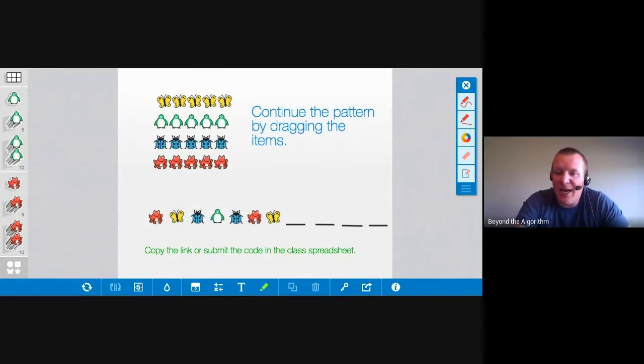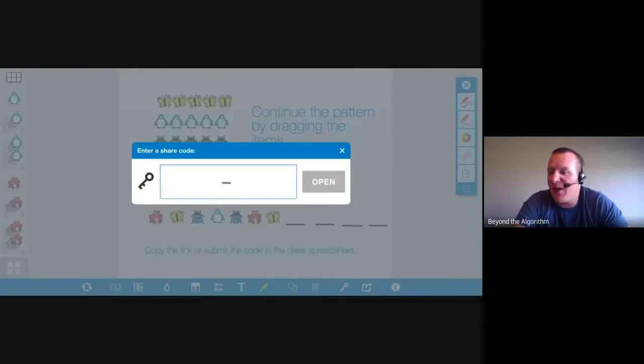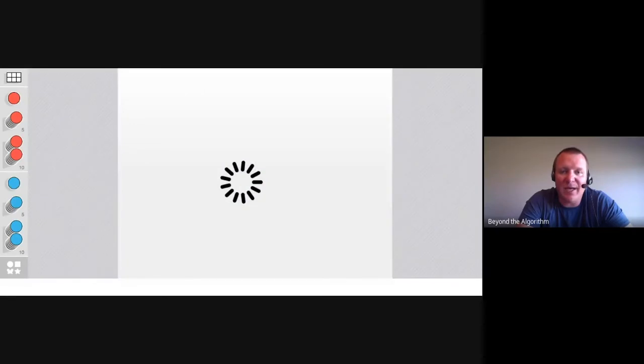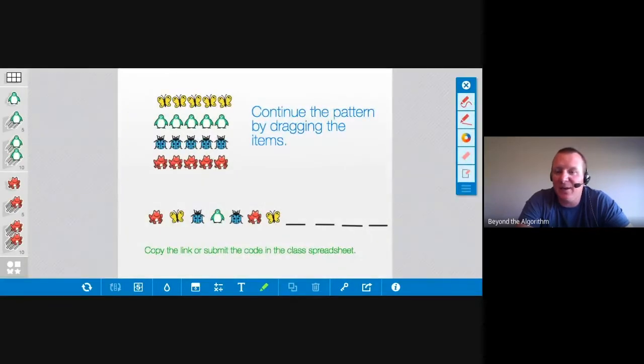Or secondly, you are going to get to just the main screen, and this key down here is where you're going to put the key code. So that's where you would put the code. And again, if you open it up, that will get you to exactly what it is.